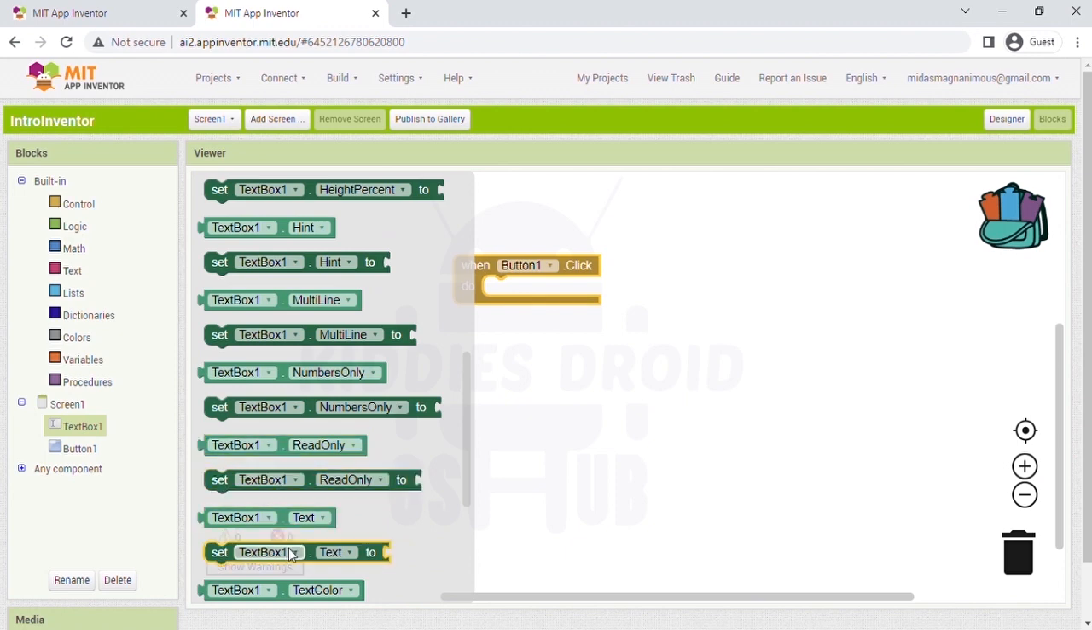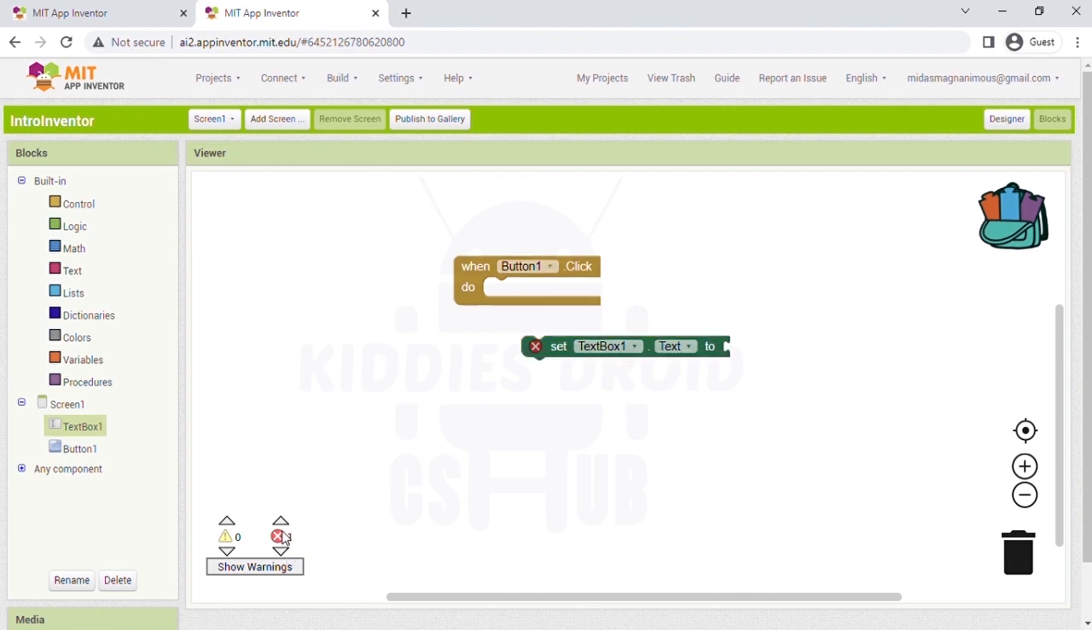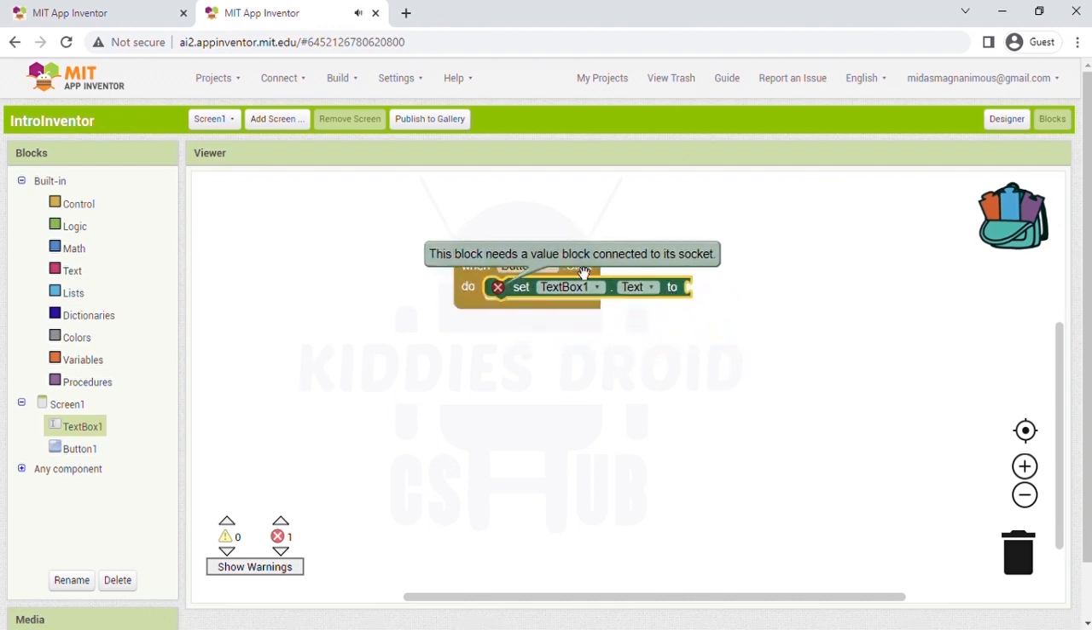So let's look for the block that says set text box 1.text to something. Okay, so I'll just drag it here. Now this is unattached. Now you find out that I have an error here. I click on this, it pops up, and I click here, saying this block needs a value block connected to its socket, which is here, because there's nothing connected to it. So if I drag it here, it still has the error. Something needs to be connected to it, which is what I'm going to do right now.